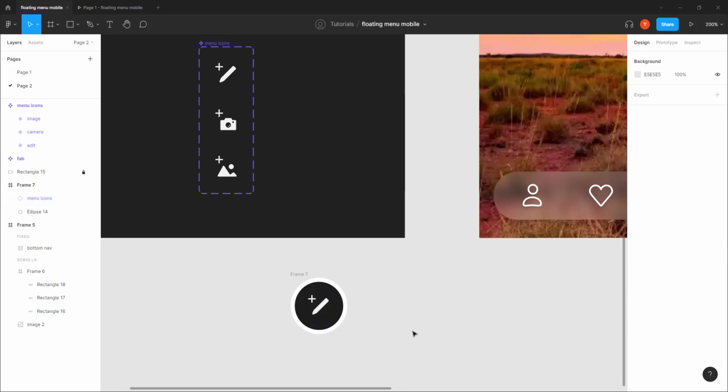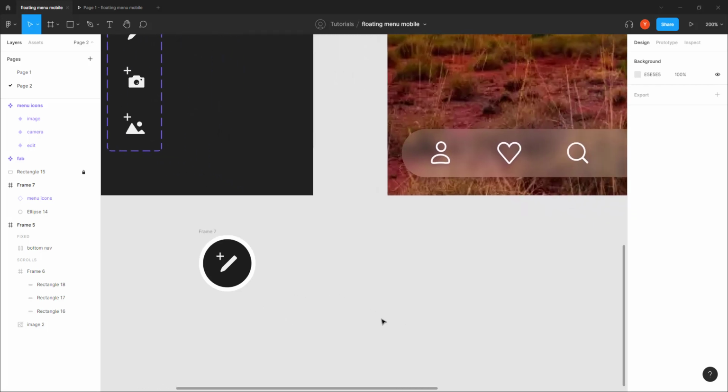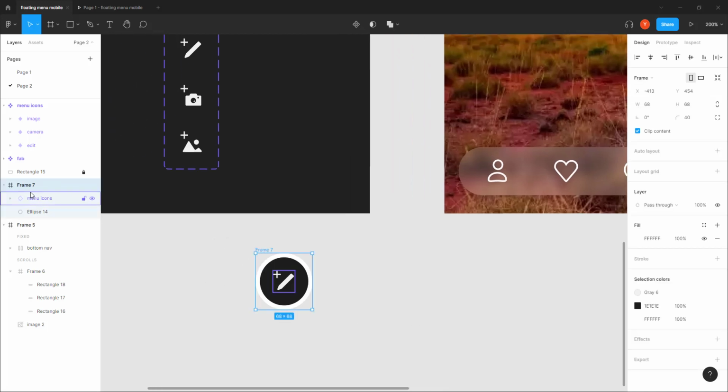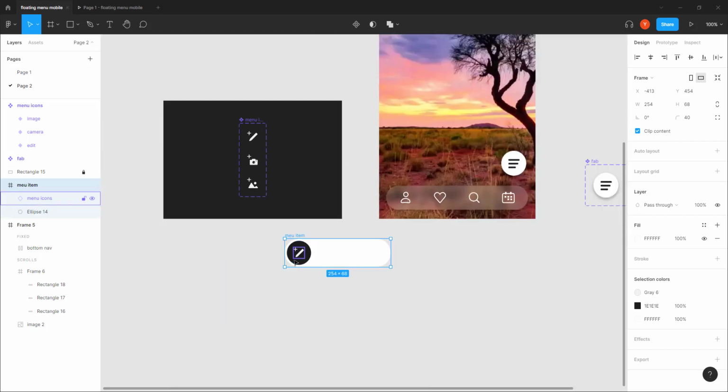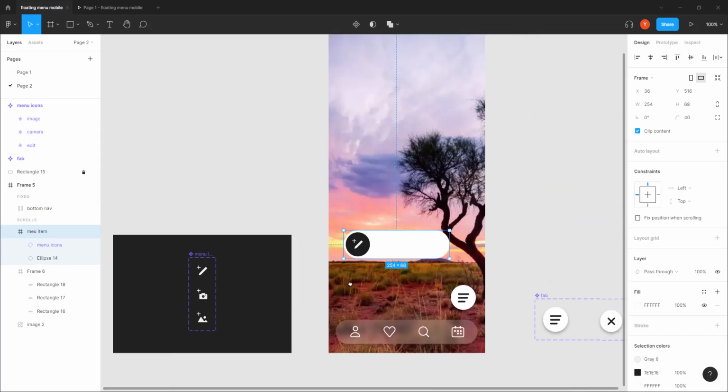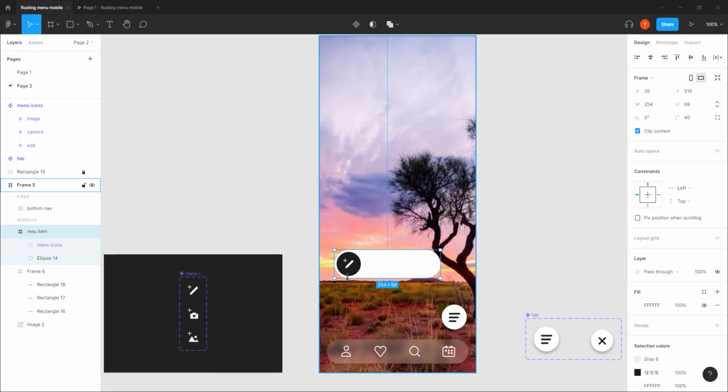And again, if you're not so familiar with it, then I strongly suggest that you see my other tutorials to get a better knowledge of how to work with variants. Okay, so that is going to be the menu item, which is good, and I'm gonna stretch it like that. Let me see how it sits here. Yeah, I think that's okay.